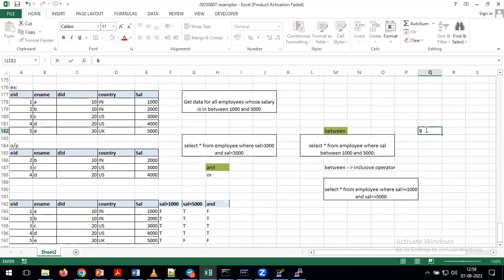If you are going to give the answer for the first one, what will happen? The interviewer can understand that you don't know about the between operator. What you don't know is that it works as an inclusive operator. Whoever has knowledge about the between operator will definitely know that between works as an inclusive operator.